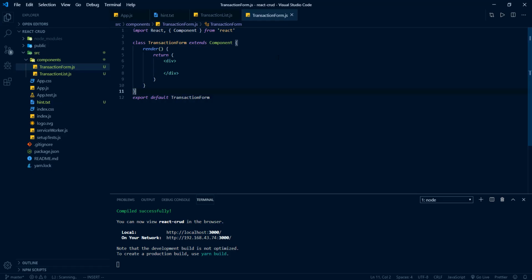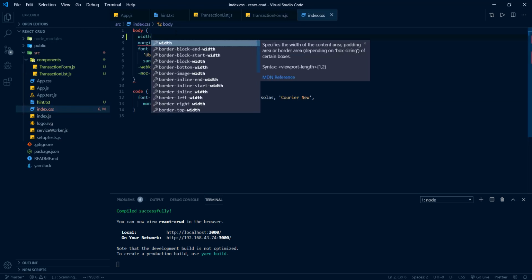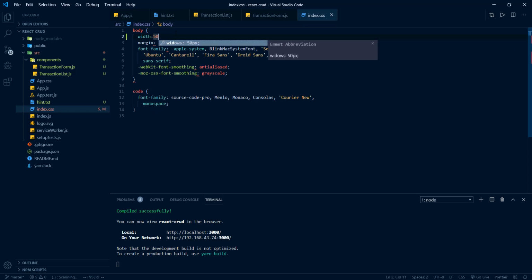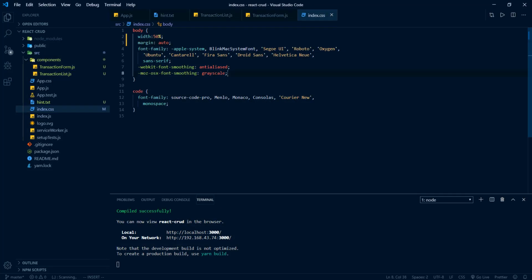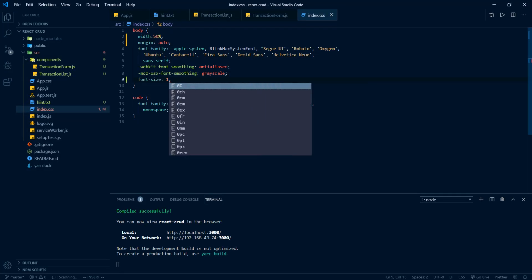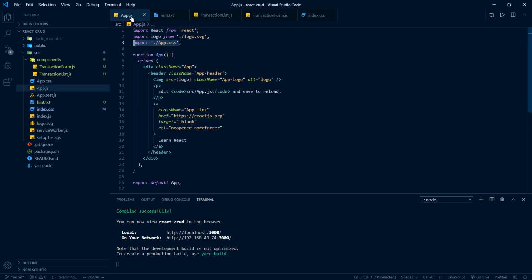Now, I want to add a few global CSS rules inside this index.css here. First of all, I will set the width to 50%, and then I will set the margin as auto. Also, I want to increase the font size. So font size 1.5.